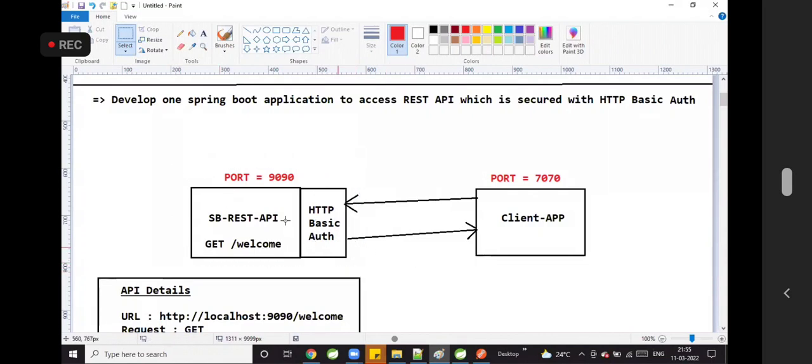That REST API is secured by using Spring Security. What is the security mechanism I am using? Basic authentication. Credentials are configured in the properties file. Now today I want to access that REST API from another Java application. Yesterday I developed this application, I accessed it from the browser and from Postman. Very good, from both we are able to access.